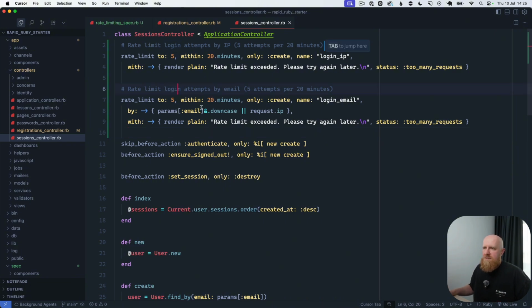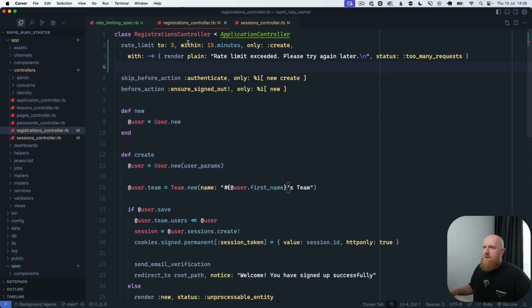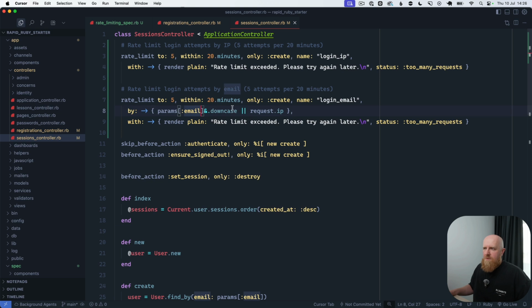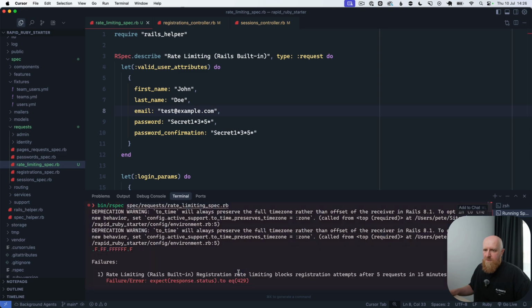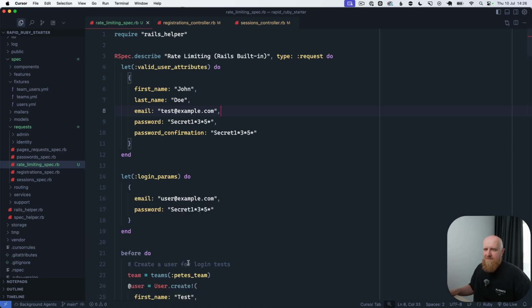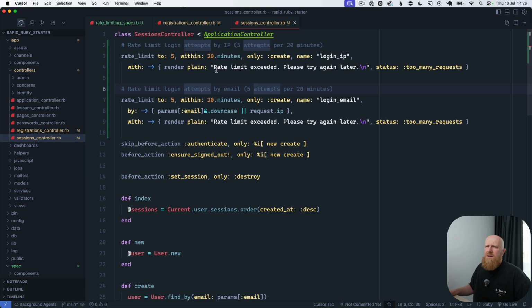So again, we'll save this. You'll see the by portion, and the by portion defaults to request.ip. That's why it was left out here and left out in the registrations controller. But when we want to do it by email address, we just take this in here and look for the email param. And again, we're responding with the exact same plain text and too many requests. Now if we run our specs again, we should have a few more passing. We've got 1 extra passing in there, and we can hit save.